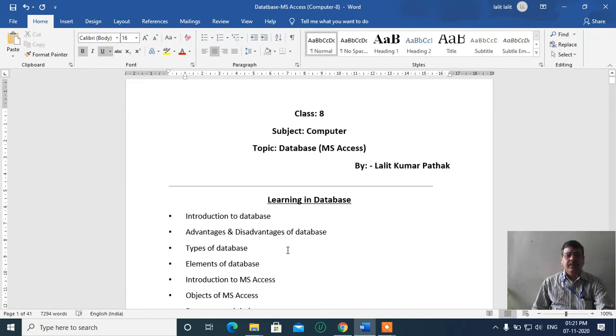Today I am going to revise database. In class 8, you have to study about the database in computer. There are a lot of database applications, such as Access, SQL, MySQL, Oracle, etc. In this class, you have to study about MS Access.